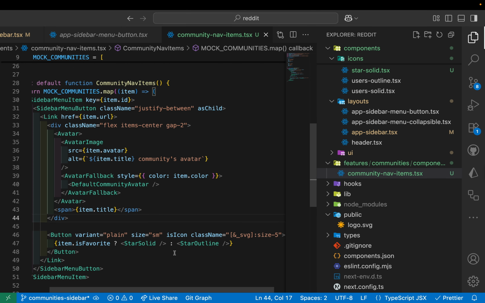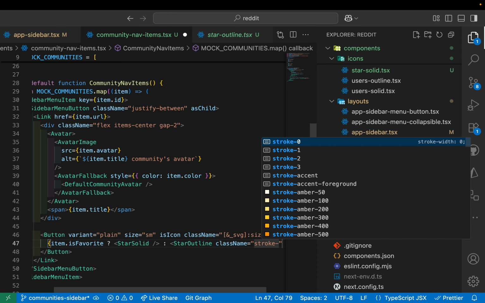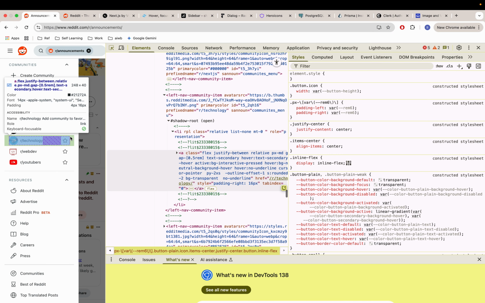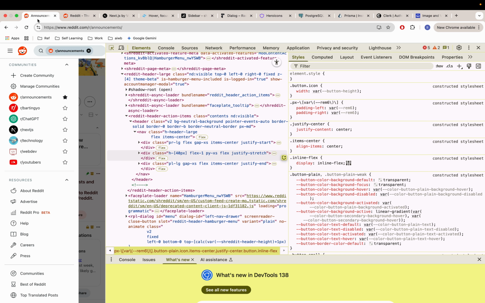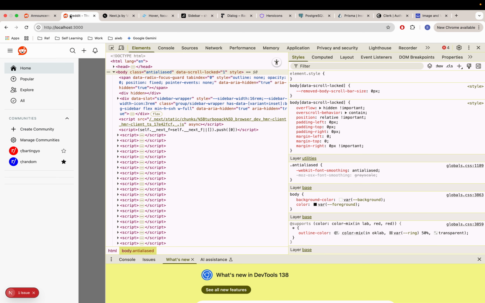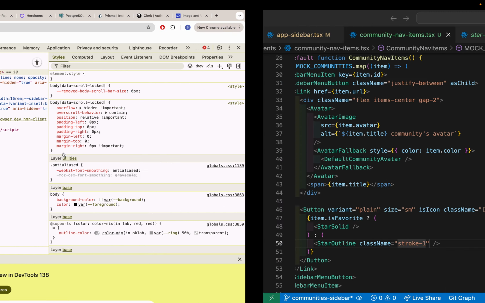So I'm gonna go to outline one and then change the stroke size. What I would do is give the class name stroke maybe 1 and then see how it's looking. Yeah, it's okay, right? Now it's a lot similar, right? Yeah, looking good. Then now let's jump into the button and add the styling, okay?